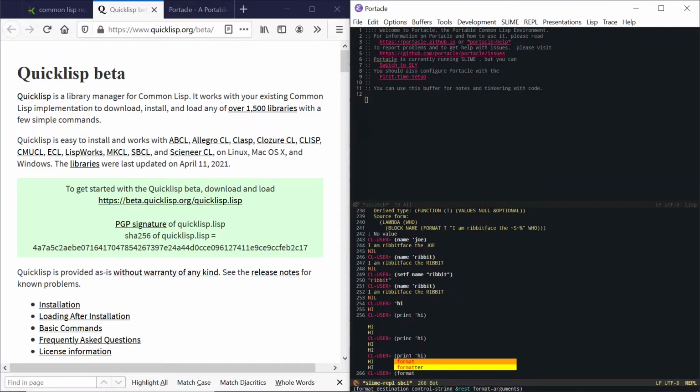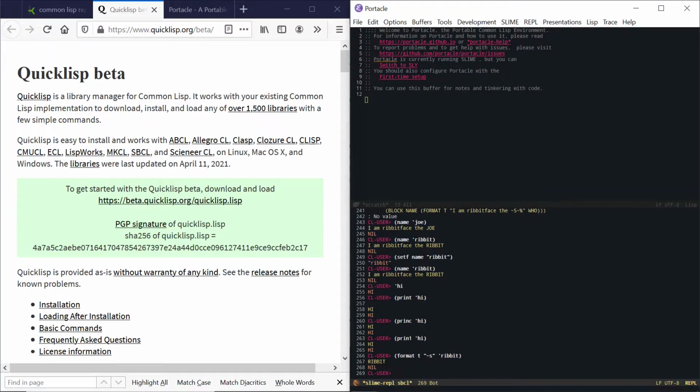I say format, and then I say T, and then I put a little tilde S here, let's say, and then I just put ribbit once again. Now notice that it returned the symbol ribbit and then returned nil. So format T is outputting, so it's not returning here. Here it's outputting ribbit, and then down here it's returning nil because that was what it returns.